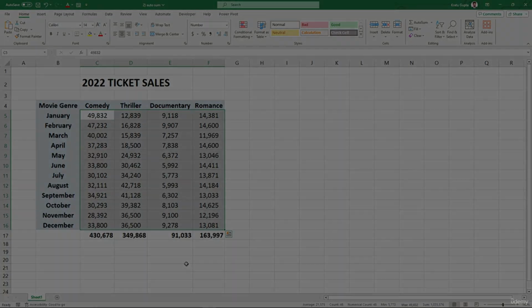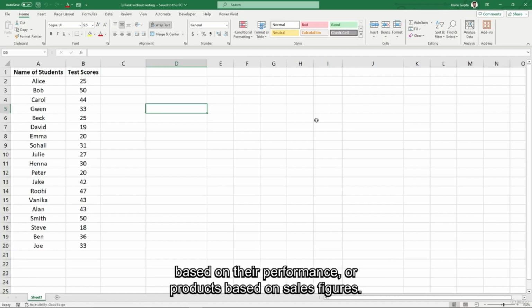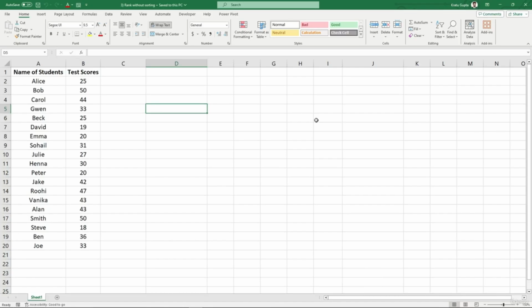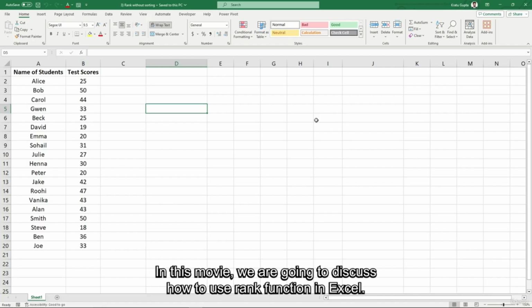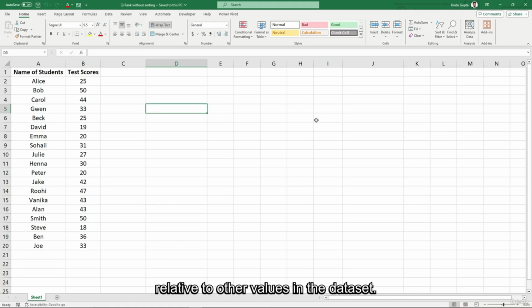Hope you enjoyed it. Sometimes we need to rank students based on their test scores, employees based on their performance, or products based on sales figures. In this video, we are going to discuss how to use rank function in Excel. Rank function assigns a numerical rank to each value, indicating its position relative to other values in the dataset.